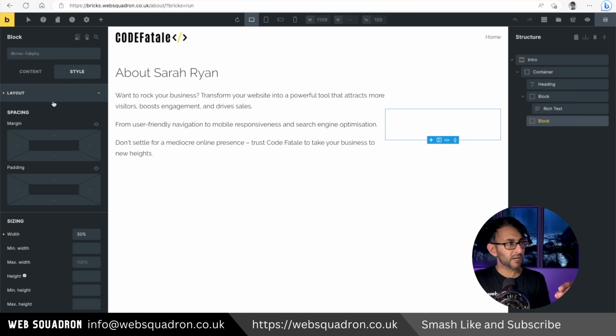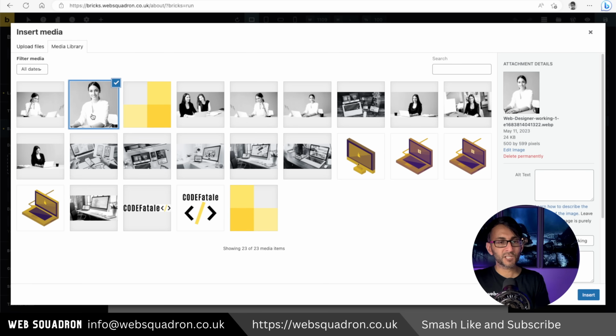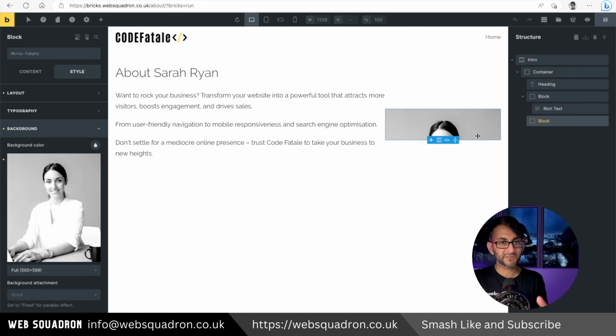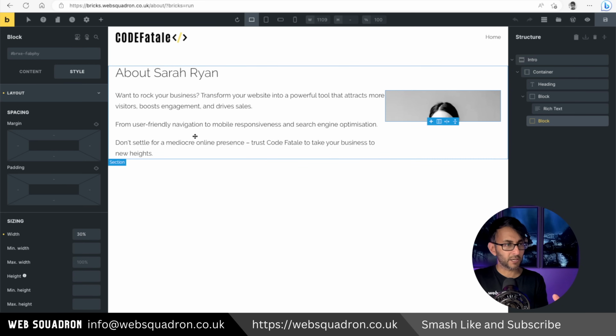Into this block, I'm going to add in a background image. And we're going to go for this one here that is currently set as a 500 by 599. You should know by now that the height of it is not looking right. I won't do the height just yet. First, let me get my text that I'm going to have in here.